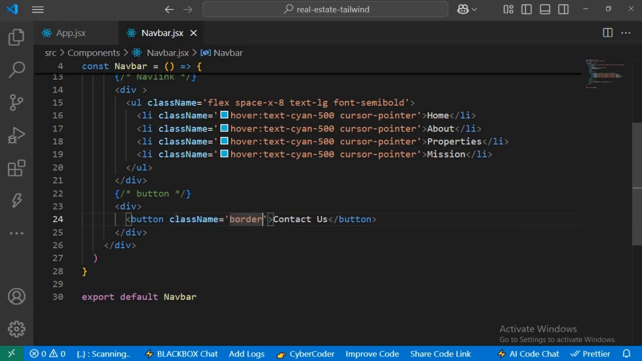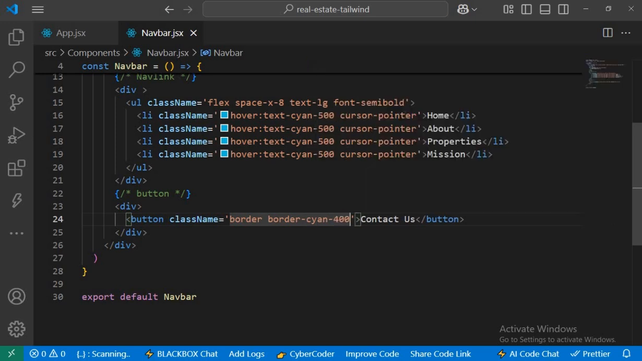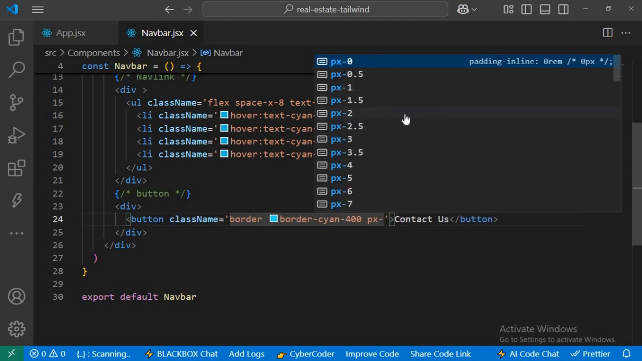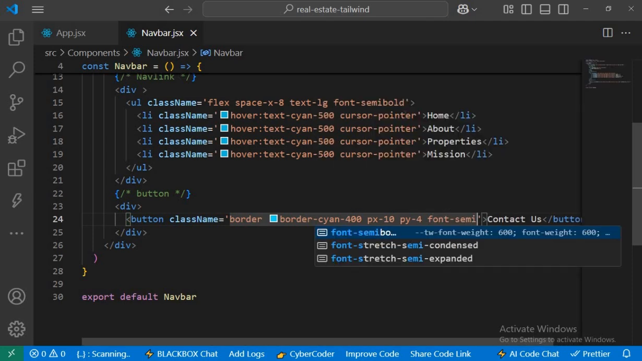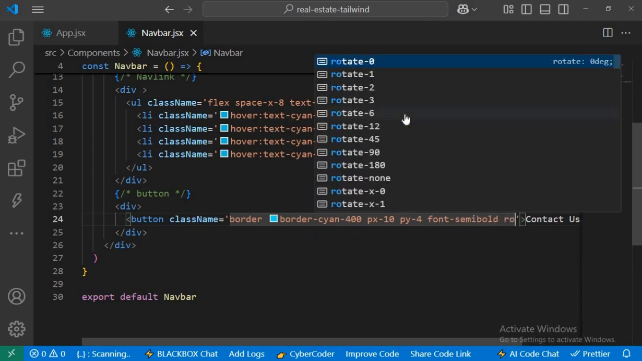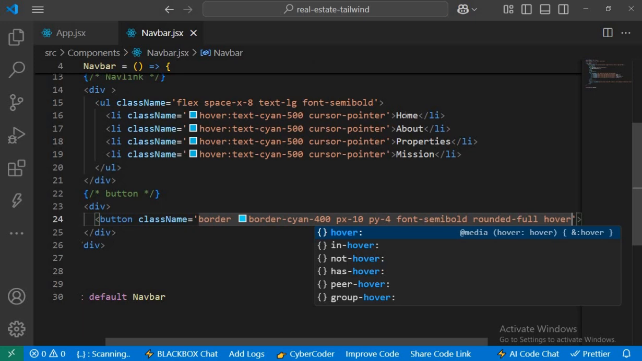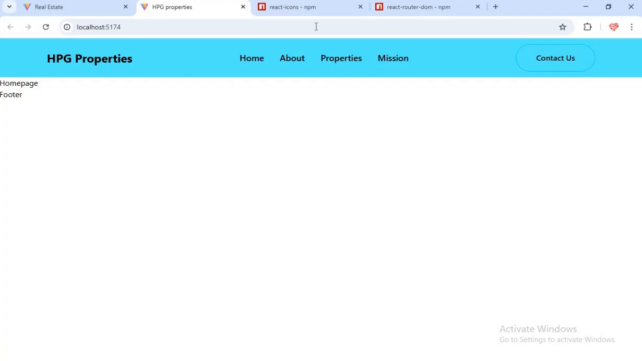We'll have a border around it, and the border color will be cyan 400. Px will be 10, py will be 4. The font of the text will be semi-bold. We want the border radius around it, so rounded full. And if you hover, we want the background color to be sky blue 500. Okay, and then we have it here. If you hover on this, that is it.